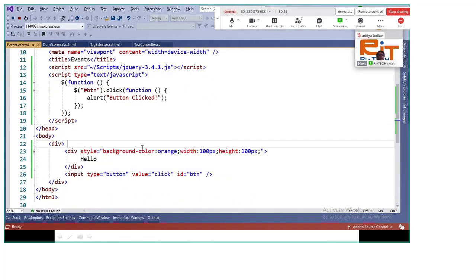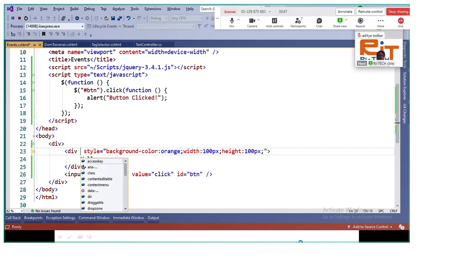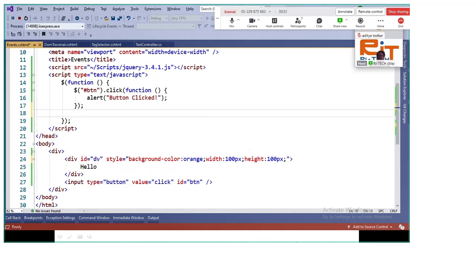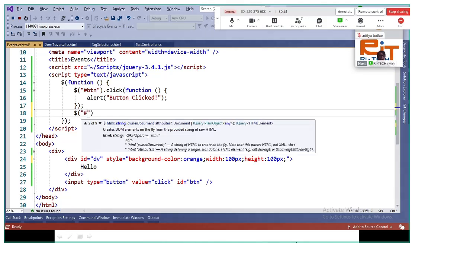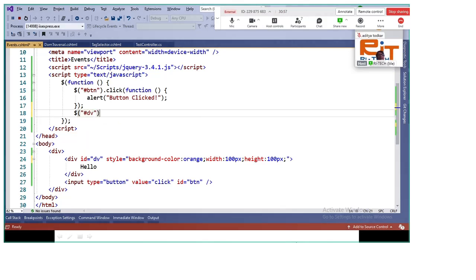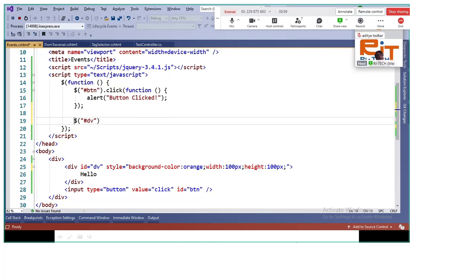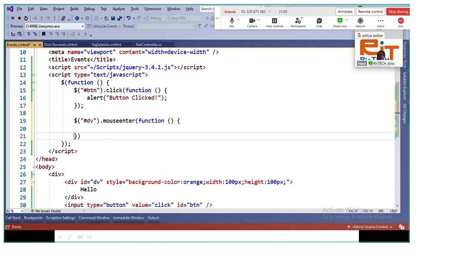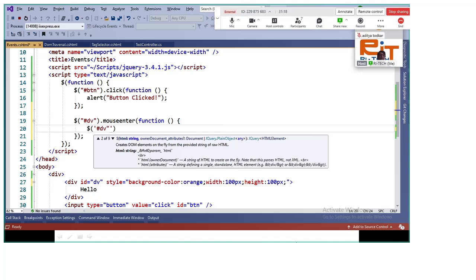We can select this using the tag name, but if we do that using a tag name, it will get you multiple divs. So here we'll say dollar and hash div, so we'll find the div using ID. Then we'll handle the mouse enter event, and in the mouse enter event we'll change something for the div. So we can do that using dollar hash dv.